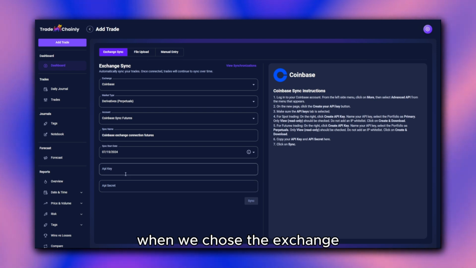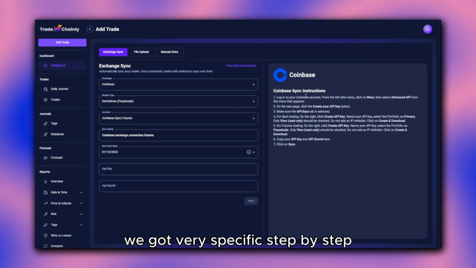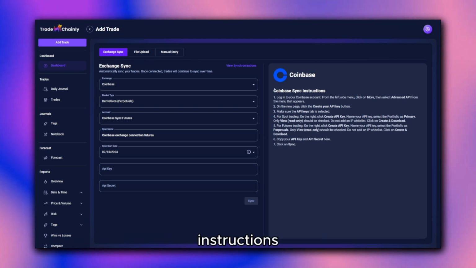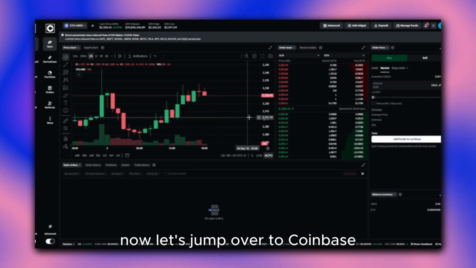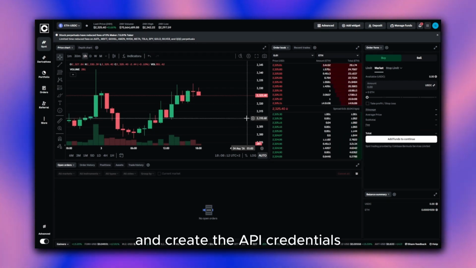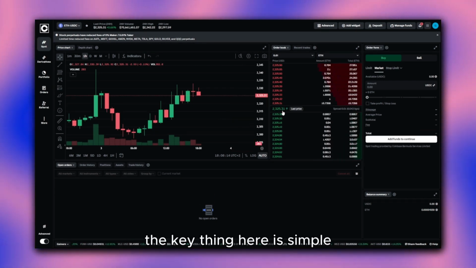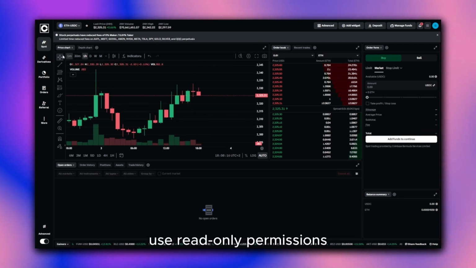When we chose the exchange, you can see on the right side we got very specific step-by-step instructions on how to create and export the credentials for the given exchange. Now let's jump over to Coinbase and create the API credentials. The key thing here is simple: use read-only permissions.